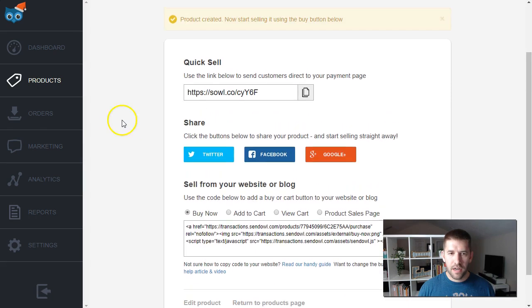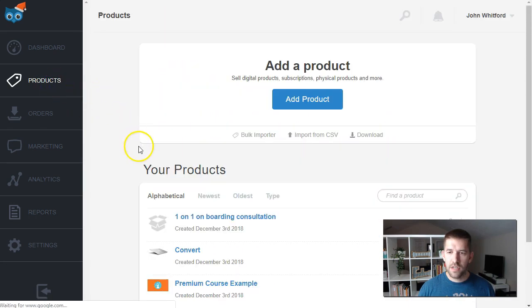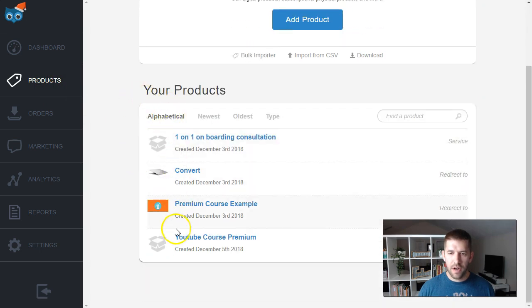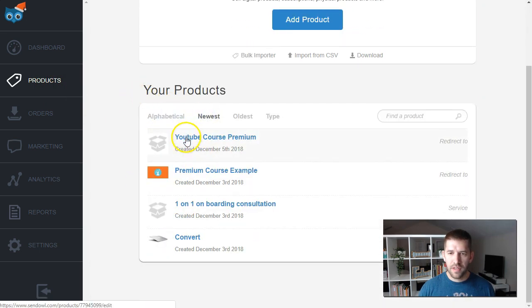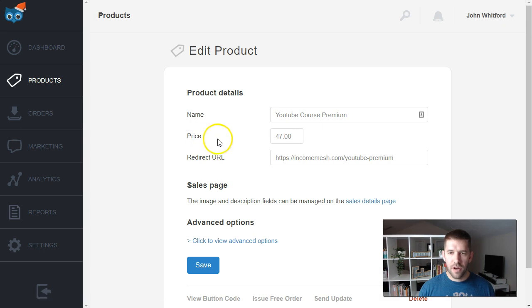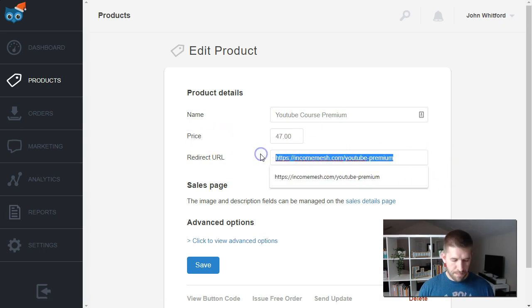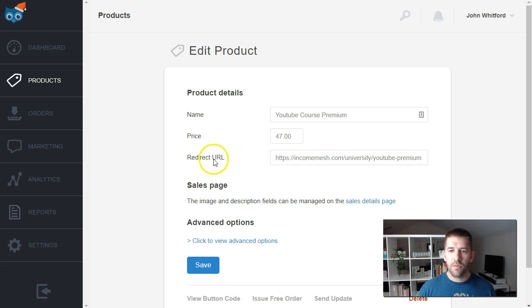So we're back in our SendOwl area. Let's go back to products. And we can see here the list of our products here. You can even see the newest one. And we can go into this product we just created. And let me just paste now the redirect URL that came out of Thrive Apprentice.